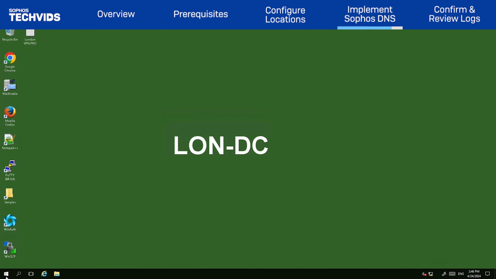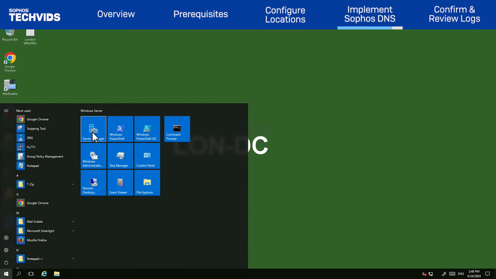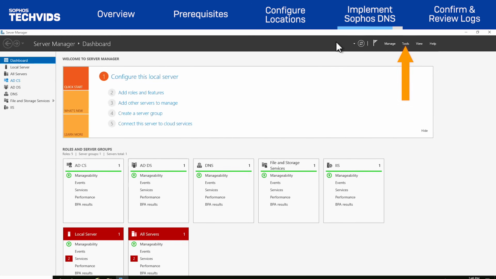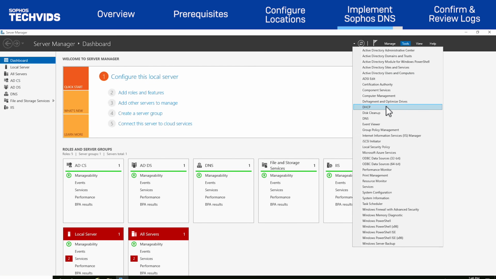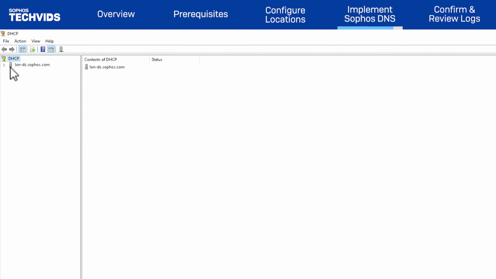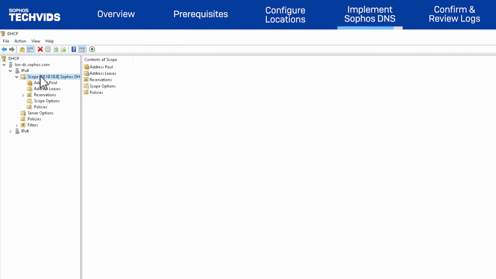Log into all your serving DHCP servers and navigate to Windows Server Manager. Go to Tools, DHCP. Select the scopes you wish to utilize Sophos DNS protection and select Server Options. Click Option 006 DNS Server.